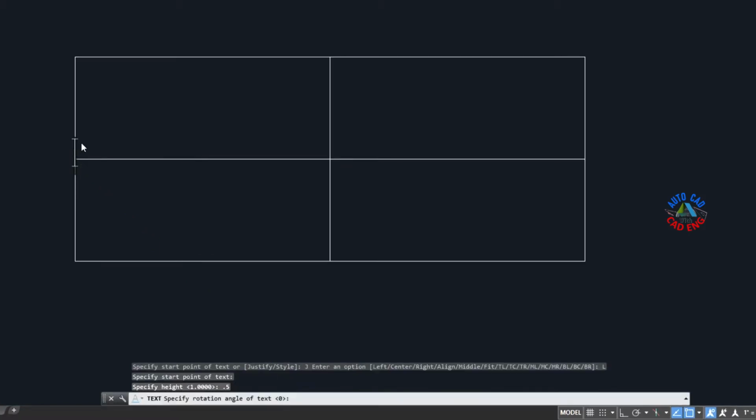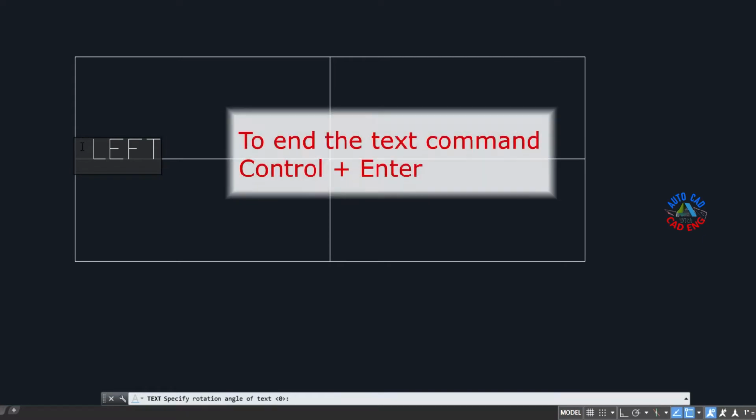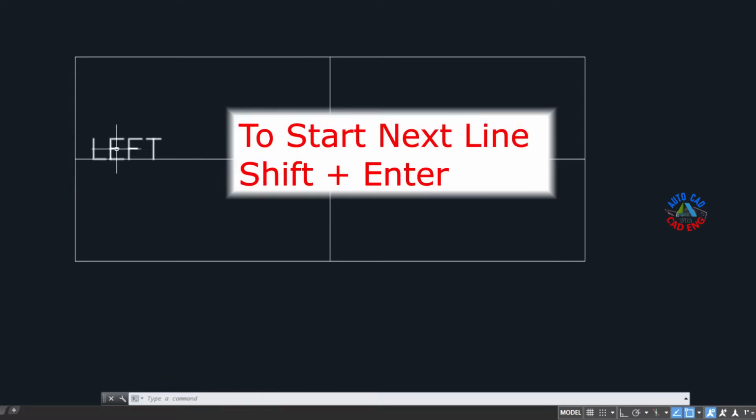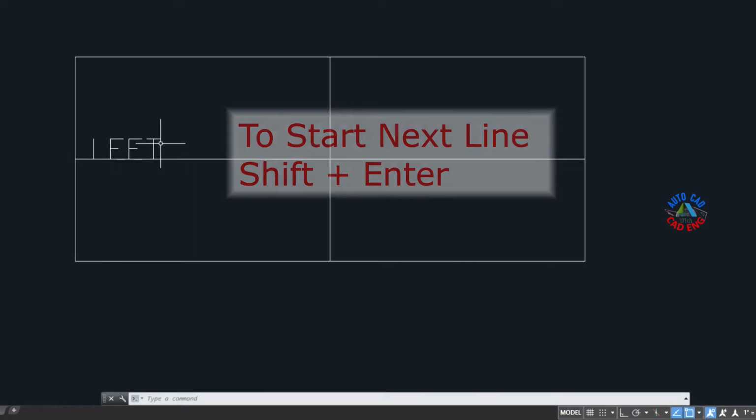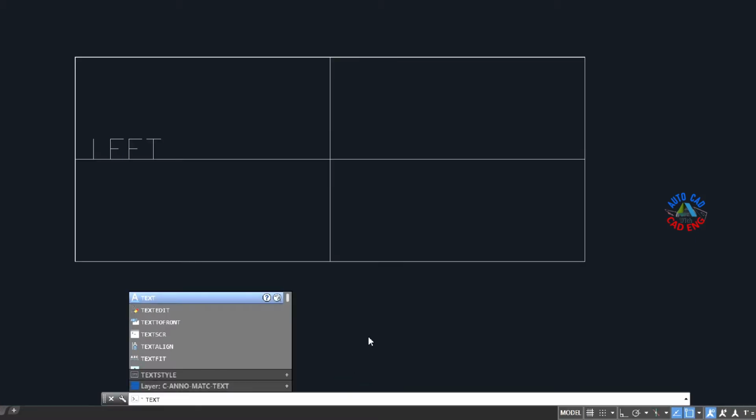And now it's asking to type. So I can do typing here, LEFT. So this is left. I will hit Control and Enter. If I hit Shift and Enter together, I will get next line to type, but Control and Enter key finishes command. Okay, so this is left. Again, I will type TEXT and spacebar.